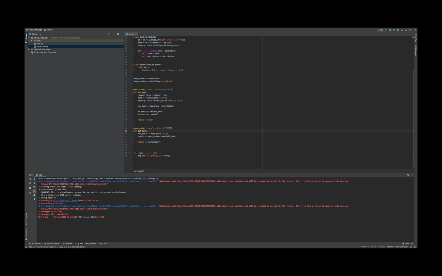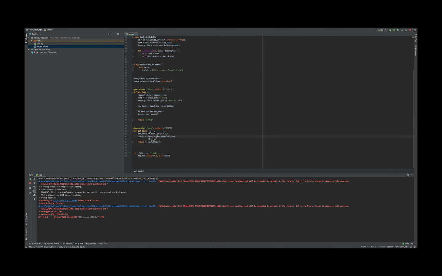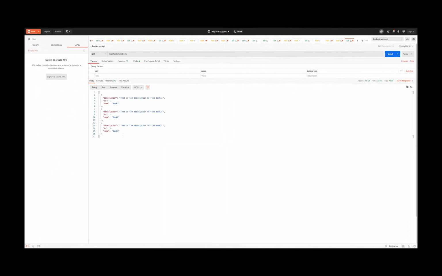Okay, I made a mistake. It should be not book schema, but books schema, because here we specified the many true, which means we will get many results. So if I change that here, it should work. It works. And here you can see that we have 3 books, book 1, book 2, and book 3, and there are additional fields like ID and description.